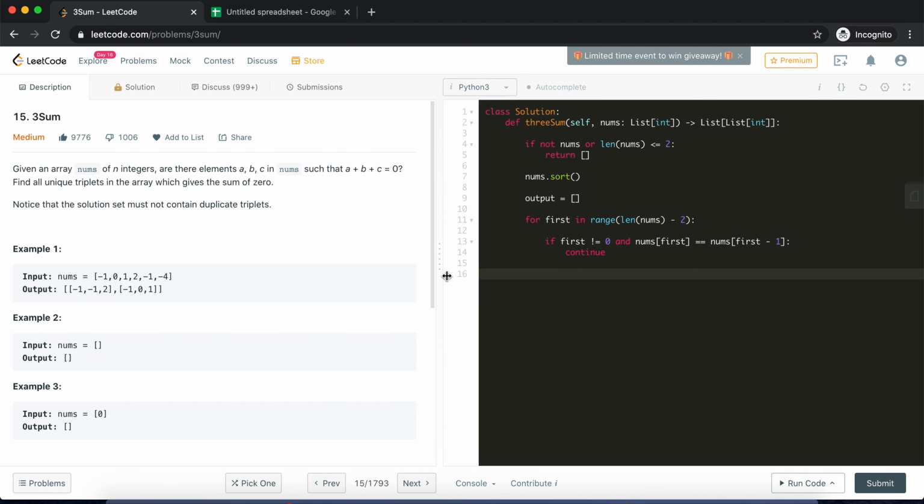So then we will say whatever is the target, the remaining sum that we're looking for, which is 0 minus the number at the first position. Okay, so that is our target. That is what we are looking for in the next logic.